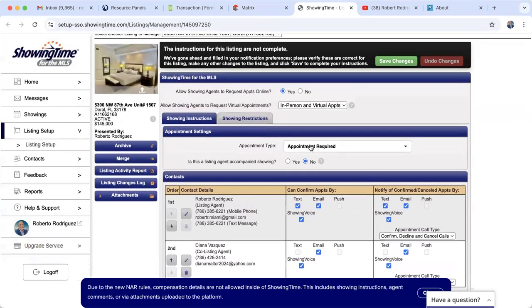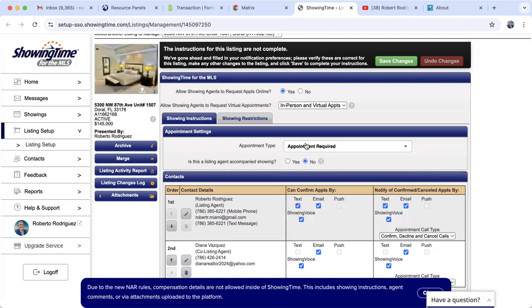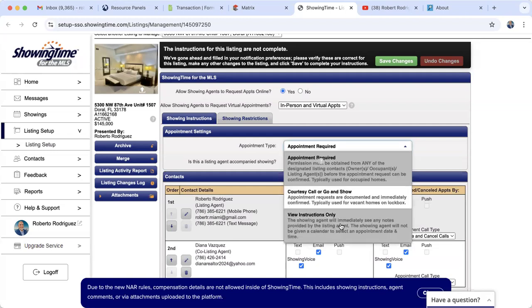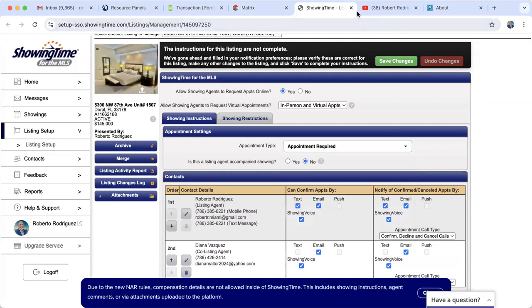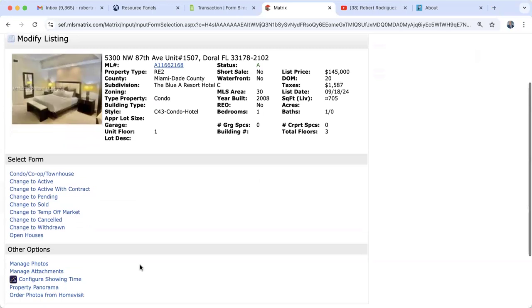Appointment is required. All right. You have appointment required. You have go and show. So go and show is usually reserved when you have the property on an electronic super lockbox. All right, for my listing, this is a real listing here. Appointments are required. And then there's also view showing instructions. All right, make sure you save that. Okay. And that is your showing time.